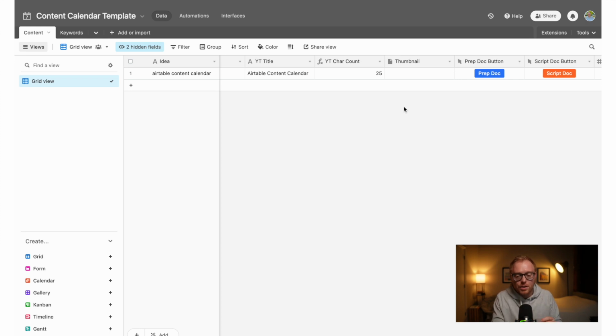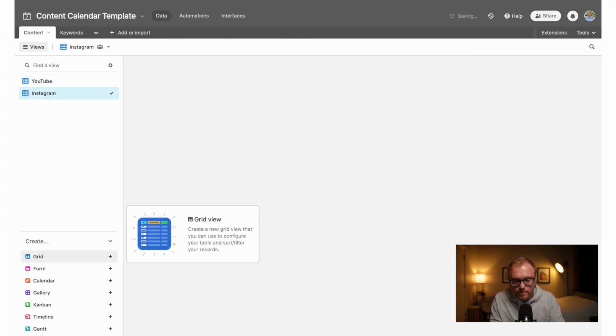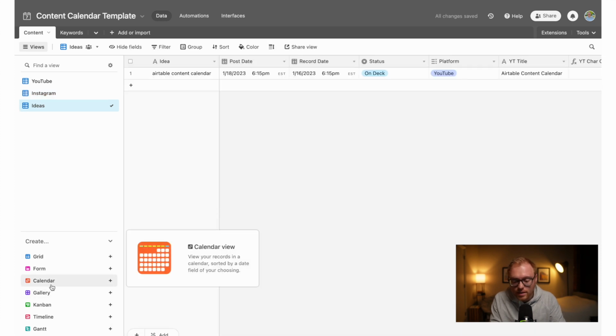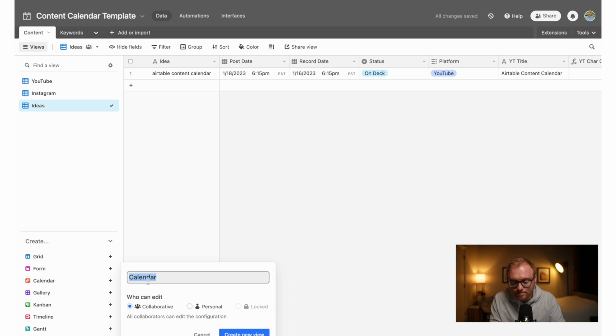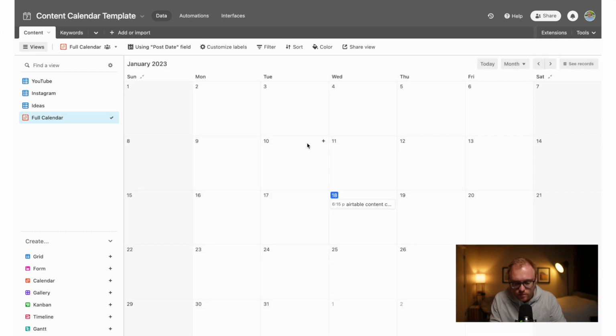So there's a few views I want to create in these tables. Now, in this content table, what I want to create is a few different ones. So one will be YouTube. Another one will be Instagram. Another one is usually ideas. And then another one is a calendar, full calendar view. So post date, and then end date I'm not going to worry about. Okay, so there's these 4 different views.